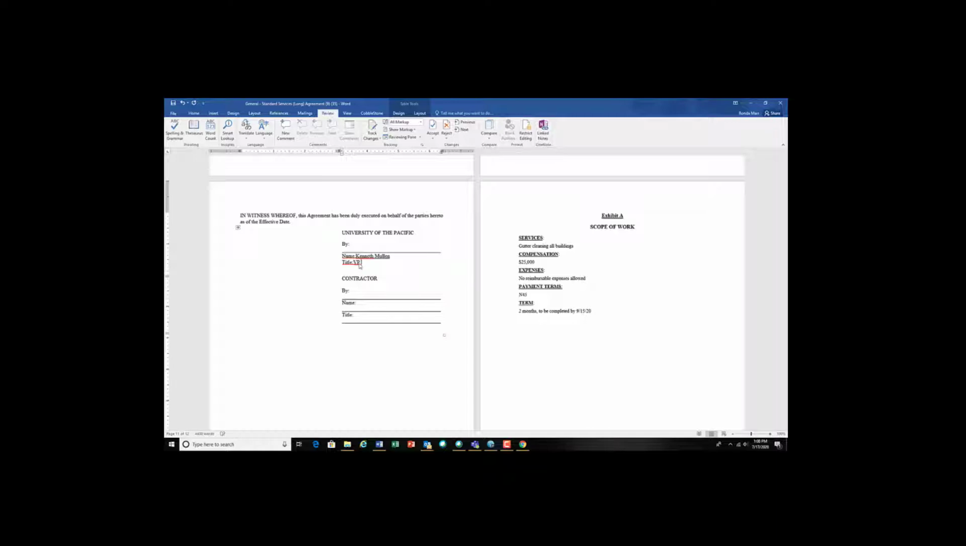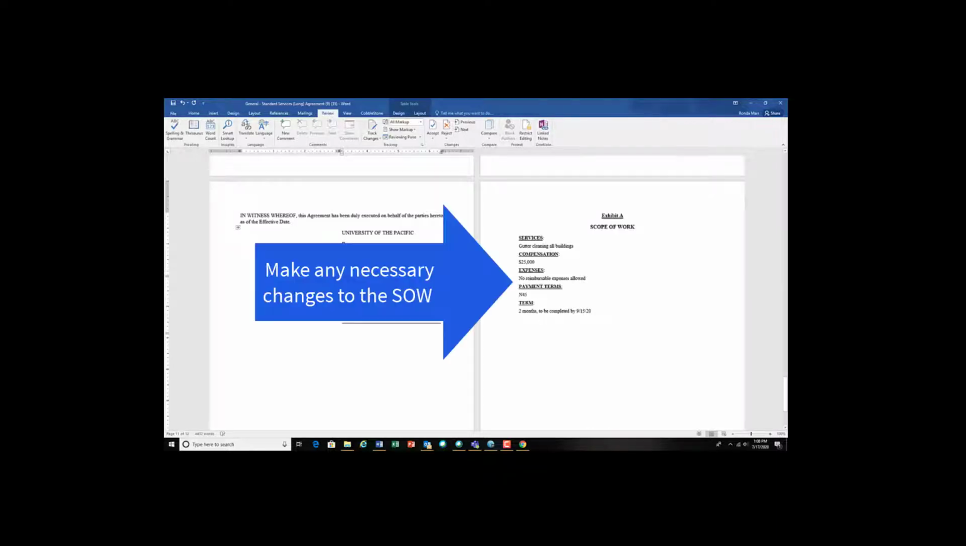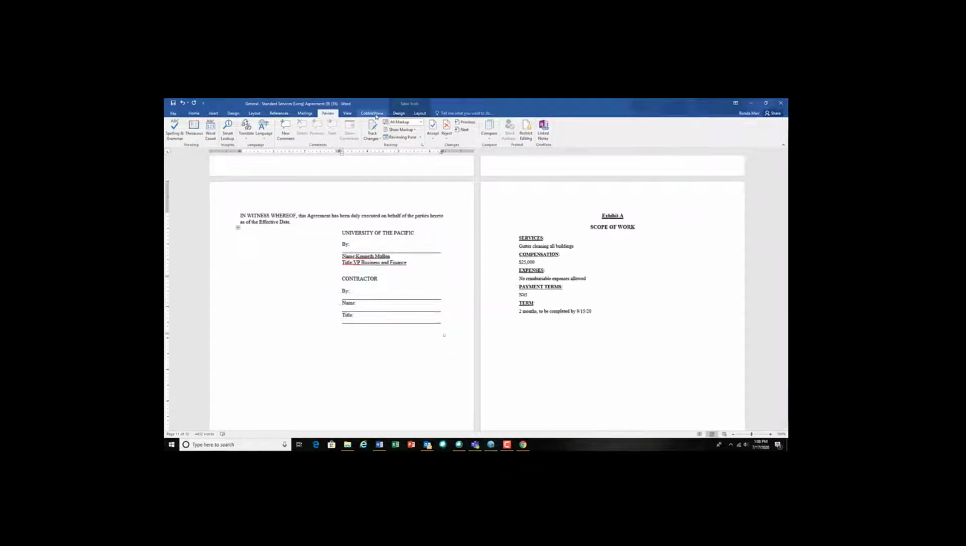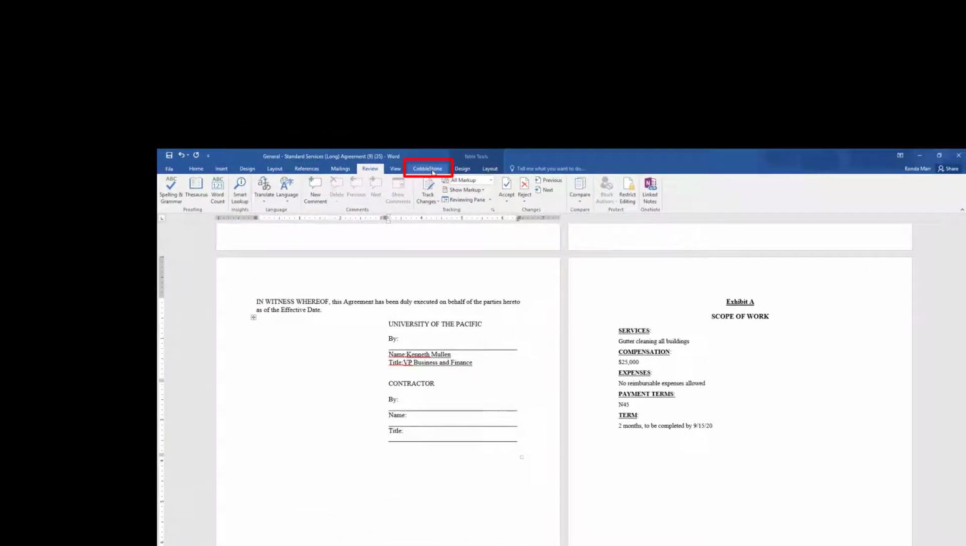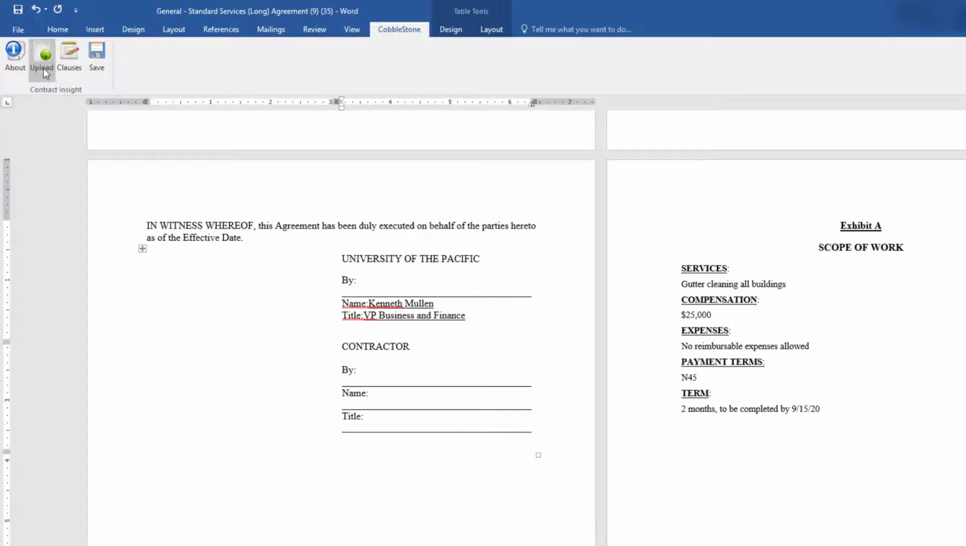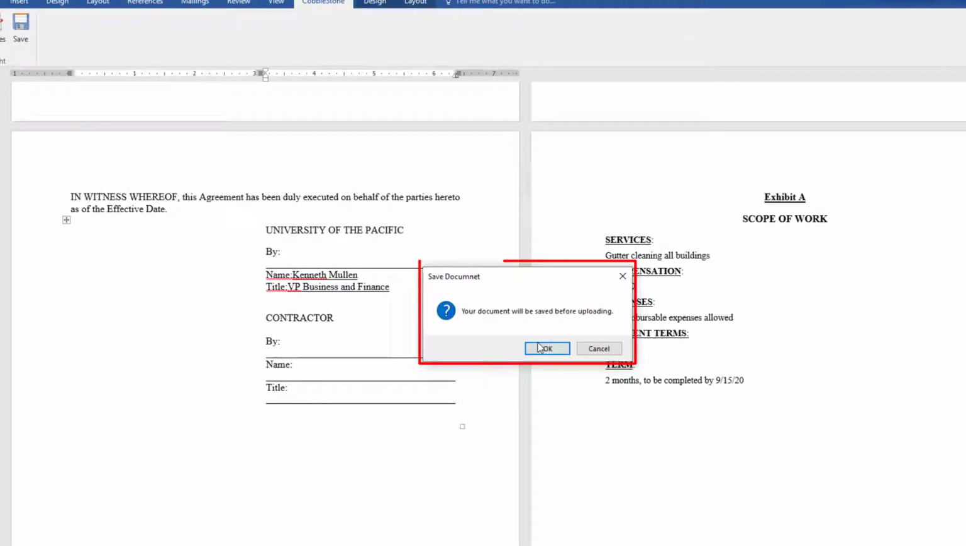You can also make any changes on your scope of work here that maybe you had missed. If you want to add some additional information, it's suggested that you use the Cobblestone add-in. It just makes it simpler. You select that. Select OK.